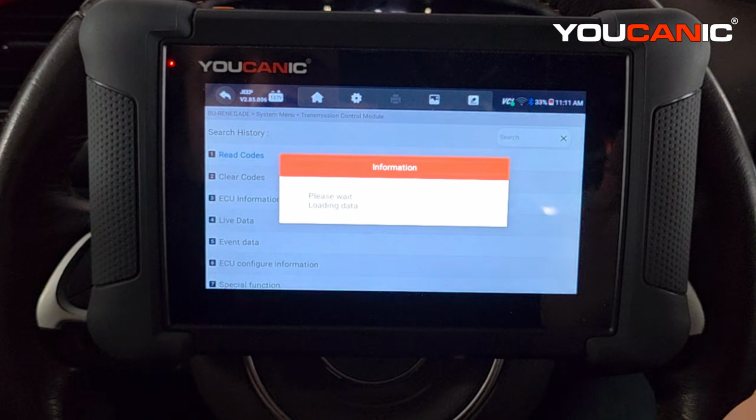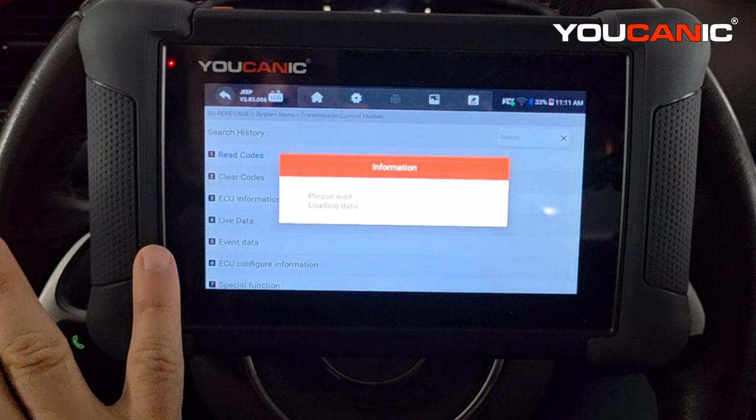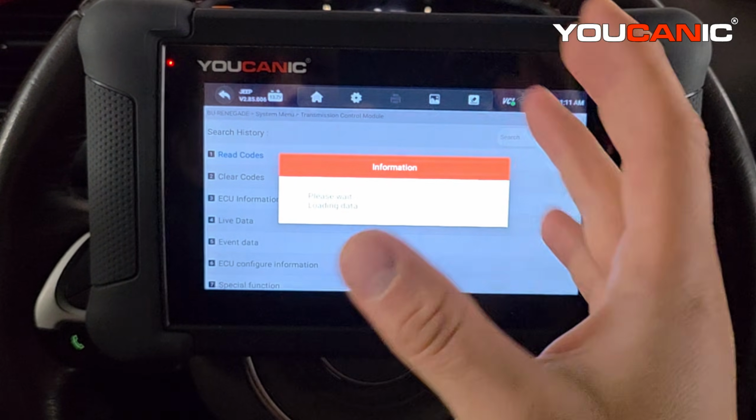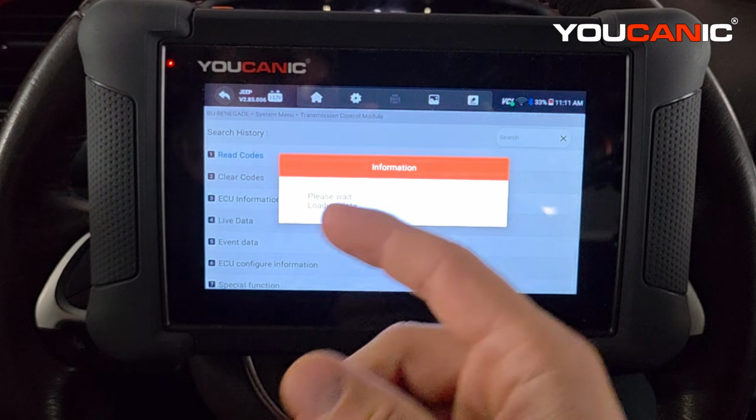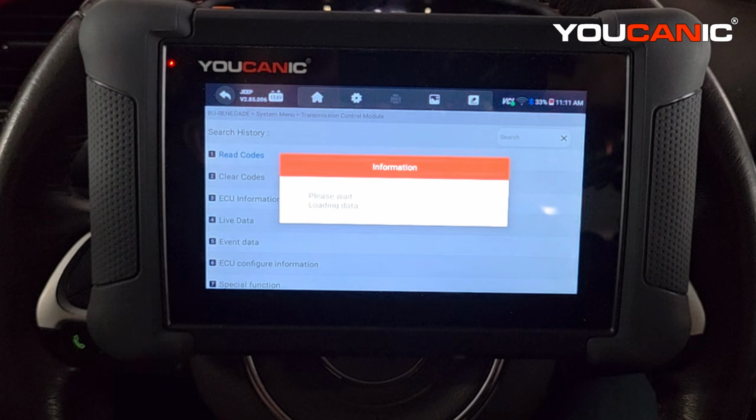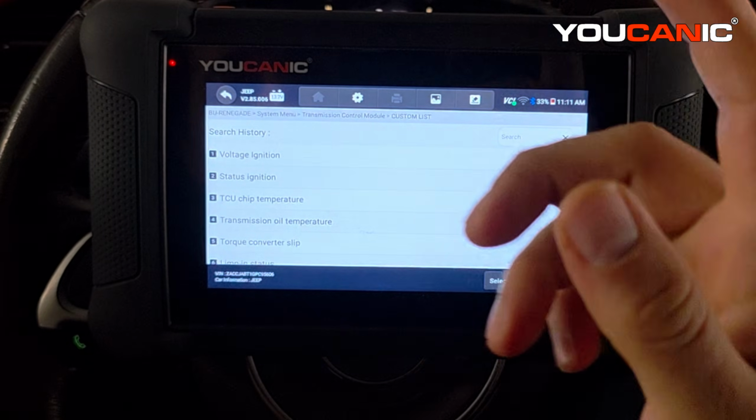If you were connecting to the engine, you'll see live data, the engine monitors, or if you were connected to the ABS, you'll see live data there. But the list can be very long, so it does take a second to pull up all the list. And the list is up.